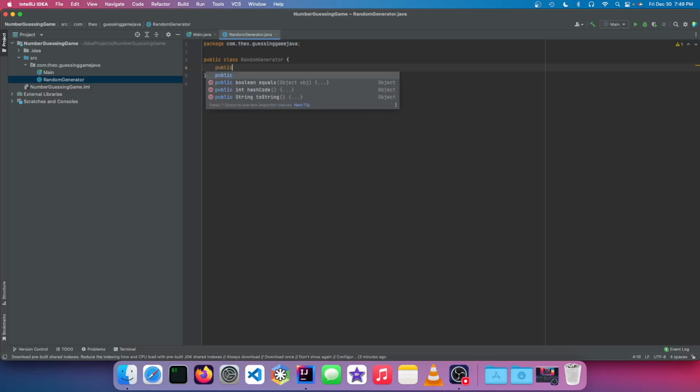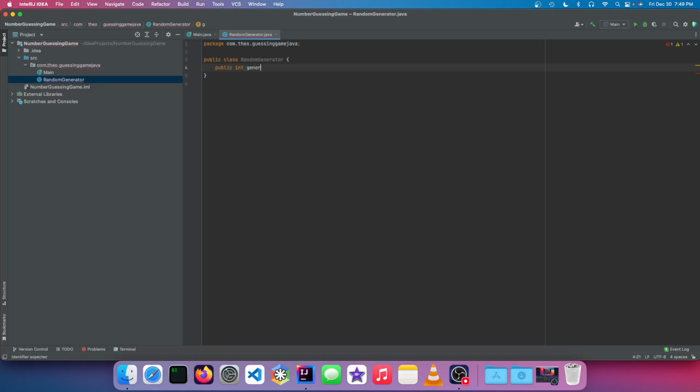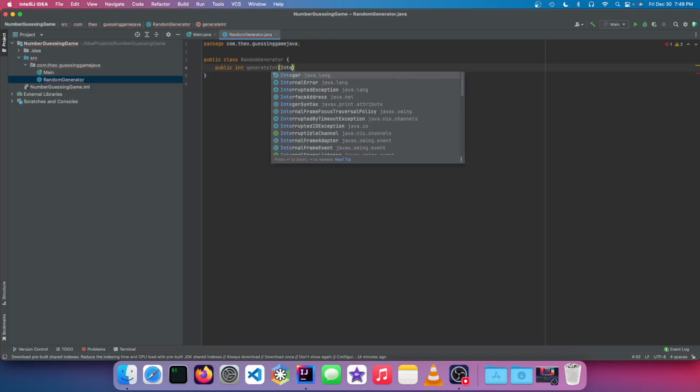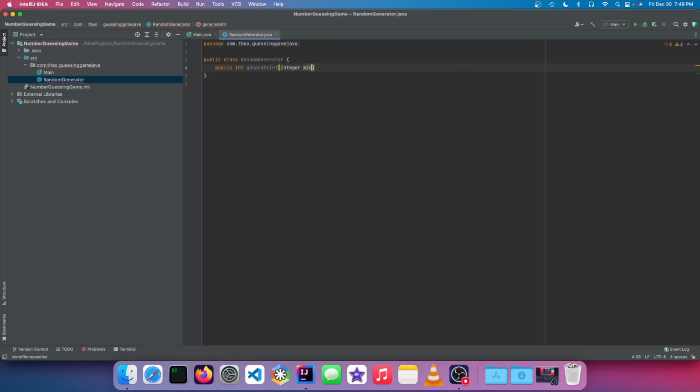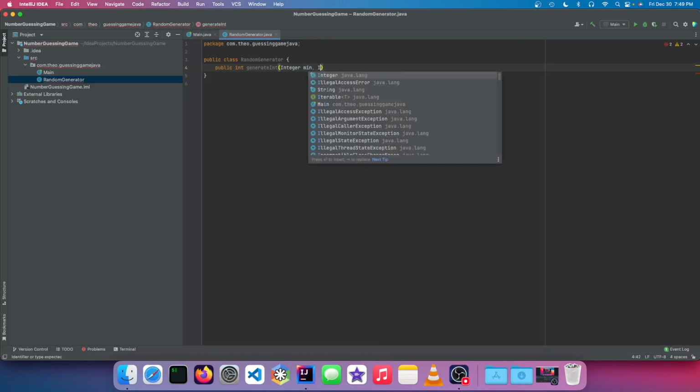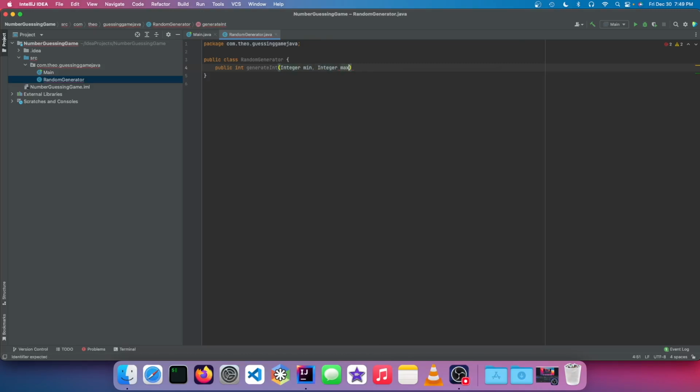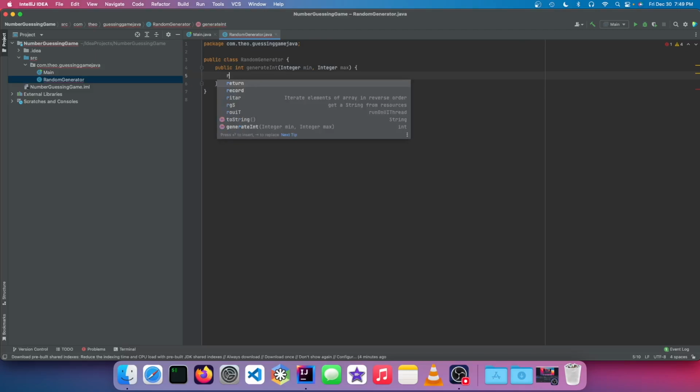So we could just go public int, because it's returning an integer, and call it generateInt, and go integer, because it has to know that it's an integer that it's expecting. So get integer min, integer max. Alright, I'm getting an error here. Oh, missing return statement. So now we're going to add our return statement.